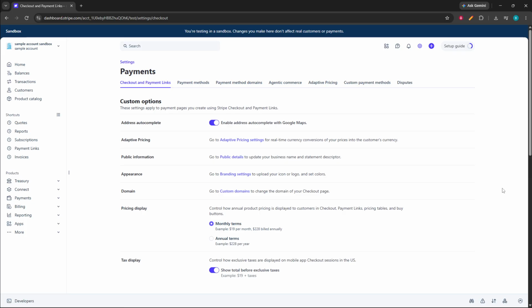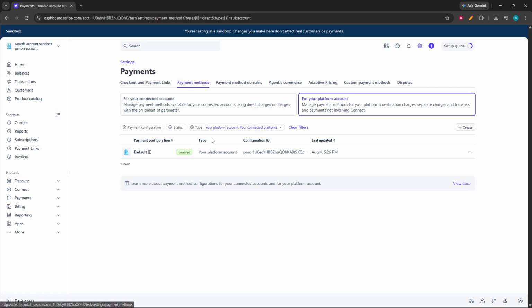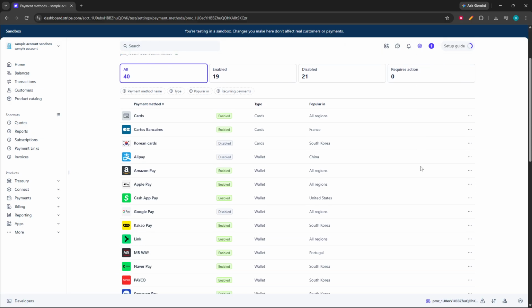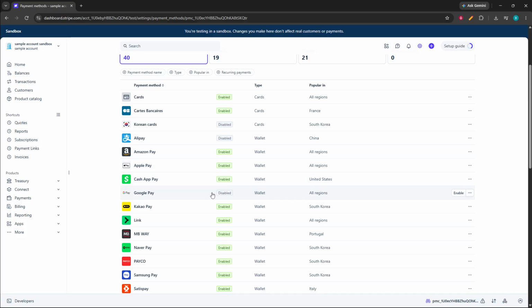When the Payments page opens, select the Payment Methods tab. Here, you will see a list of the payment methods that Stripe supports for your account. Scroll through the available options until you find Google Pay. Once you locate Google Pay, click Turn On or use the toggle next to it to enable it.